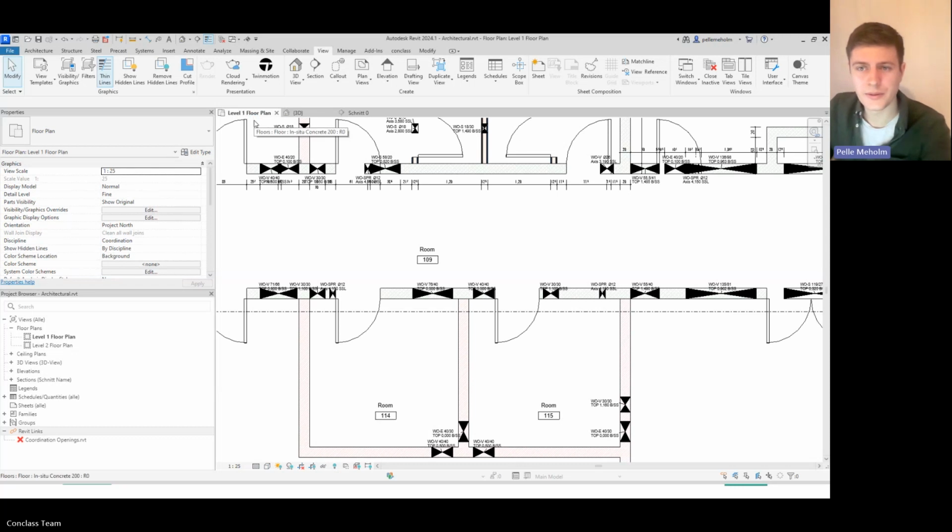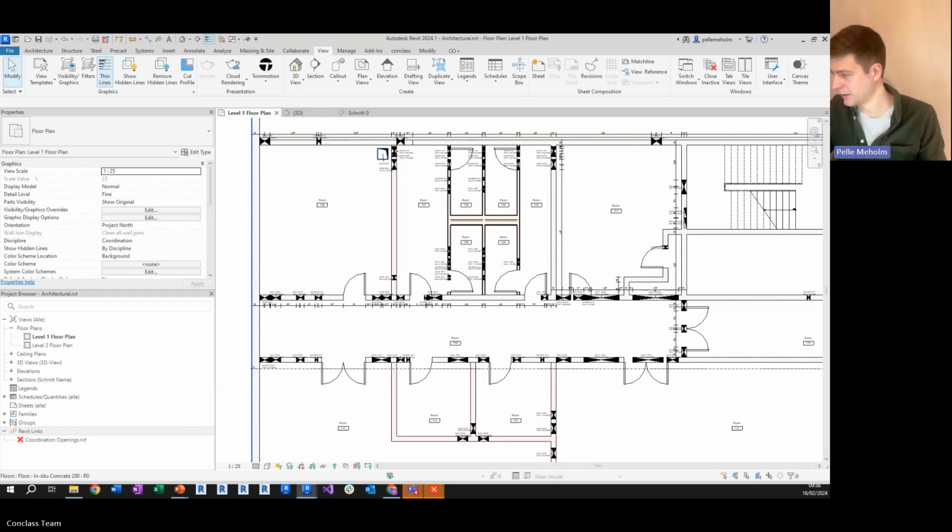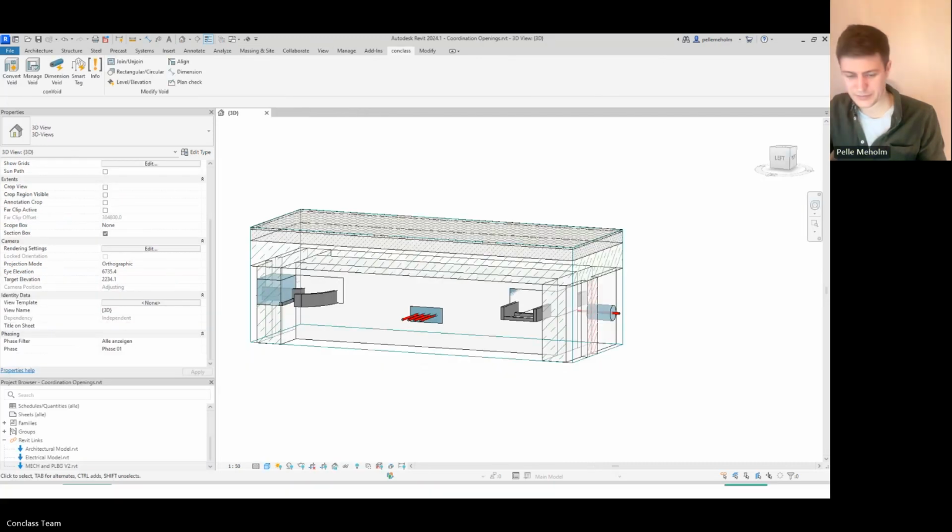I'm just going through some questions I already saw. Are all breakthroughs possible? Round and square, straight through, sloping roofs? Yes. So we provide all kinds of situations. So ConVoid can handle a lot of different things, meaning, let me just switch to the coordination project.